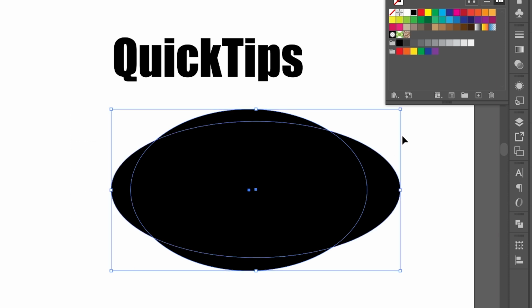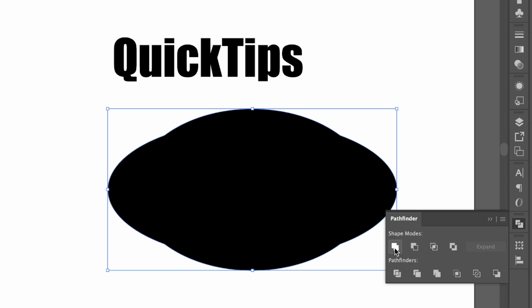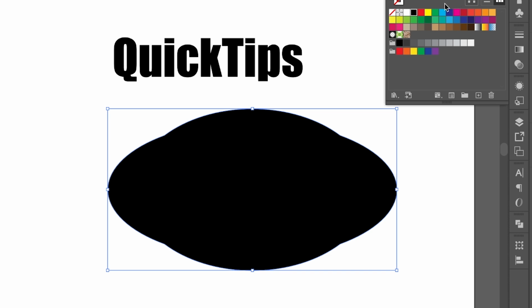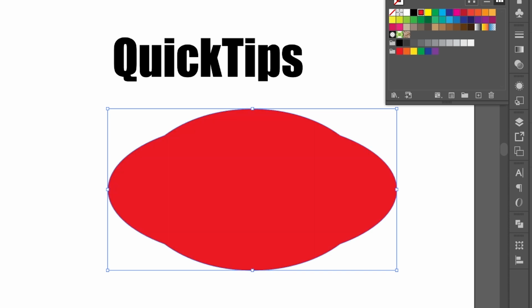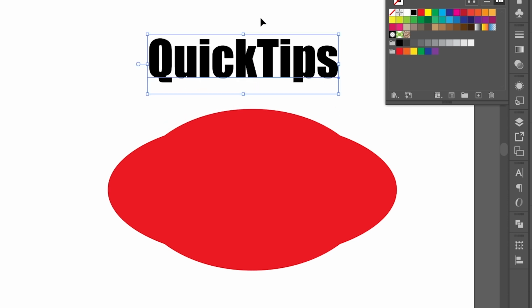Select both. Center those. And with the Pathfinder tool, let's unite them. Now let's change the color. Just want to make sure the text is behind that object.